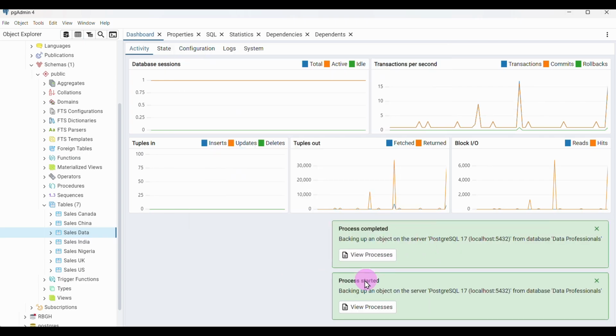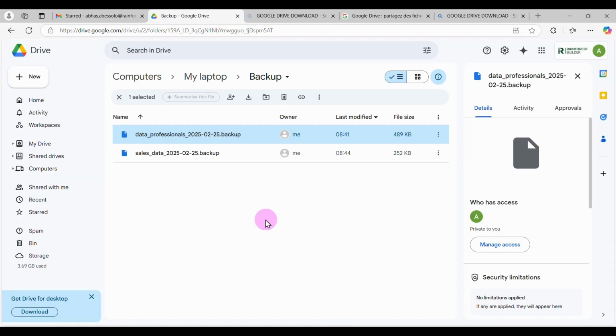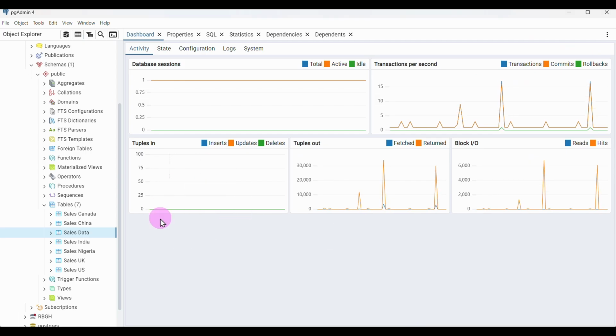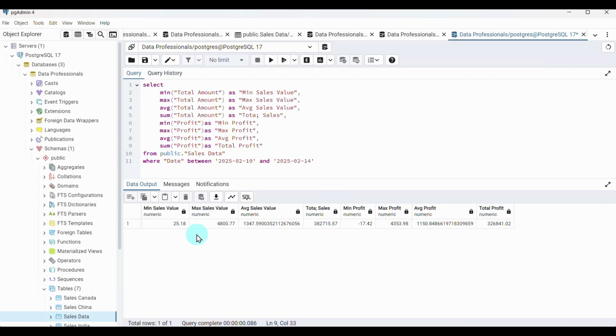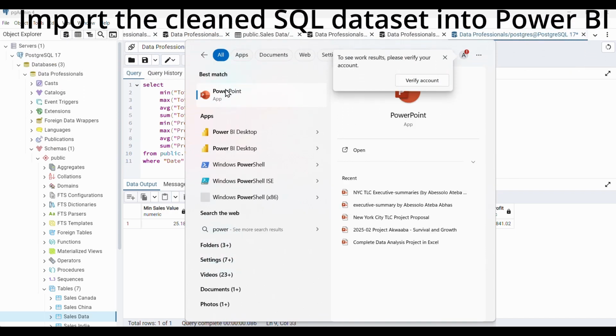Everything was processed successfully. You can see the backup has come. To see that it is synced, you just refresh like this, and then you can see that it's now synced. If I go on Google Drive, automatically it is here. So why are we using this backup? In case you lose your computer, you will still retrieve your backup.